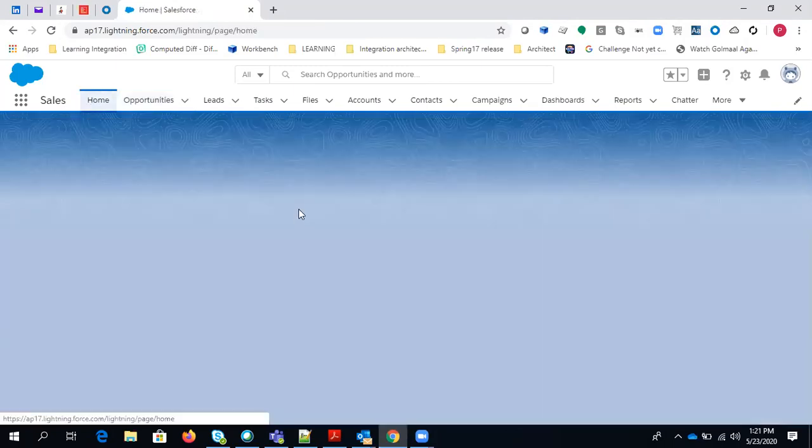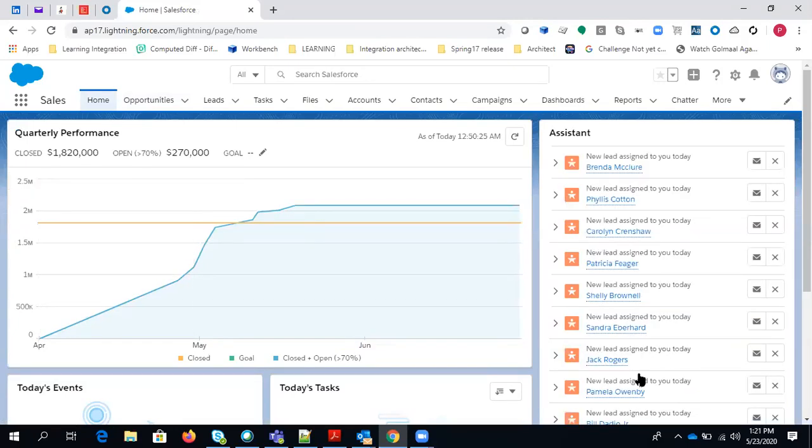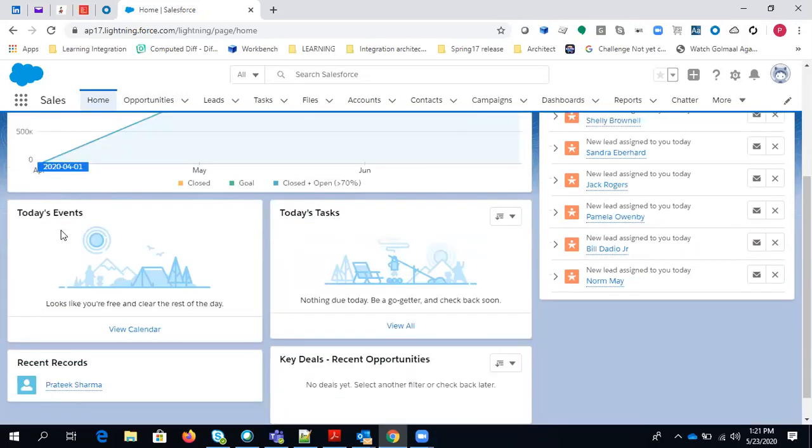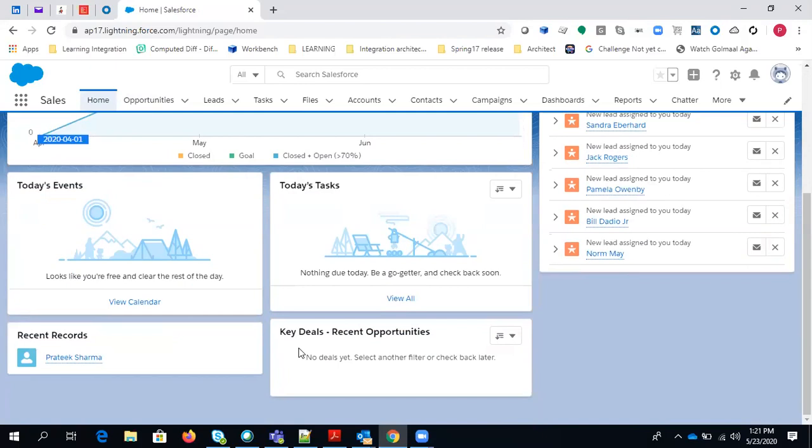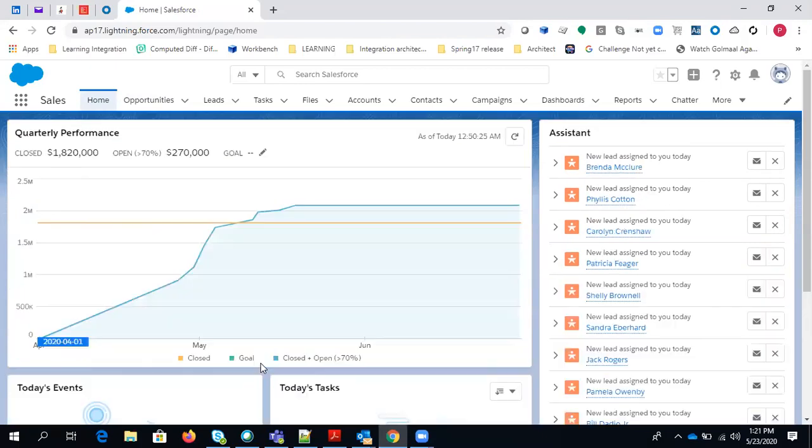So let's say I am on the home page. In the home page you can see that we have different components: the first is quarterly performance, then assistant, today's events, today's tasks, key deals, and recent records. These are the components available on the home page. But in the Lightning UI, you can simply customize this home page, create your own design and your own layout, and display your desired components on that layout.